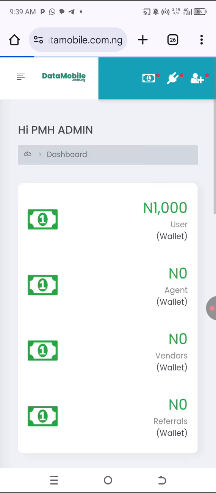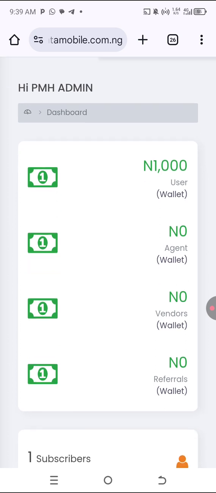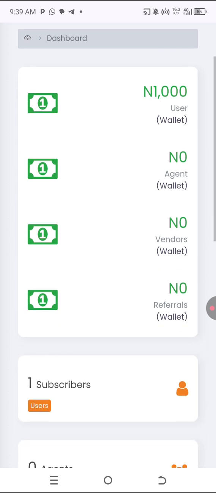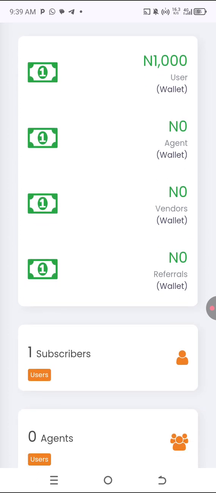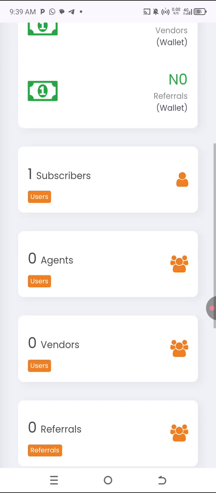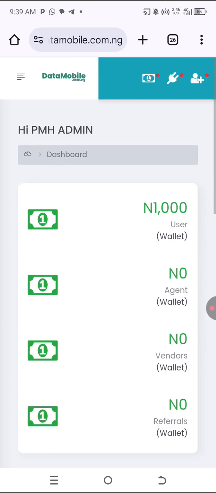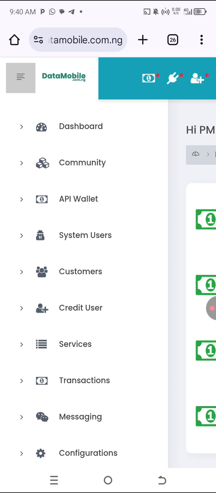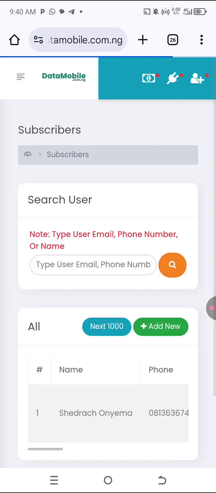But what if you want to automate the business, whereby people can be paying with auto funding? Make sure you check out the video that is going to be displayed on the screen, or check out the recent videos where we talk about auto funding in detail. That will enable you to automate your funding process, so that you don't necessarily need to go to the admin to fund your user's account.